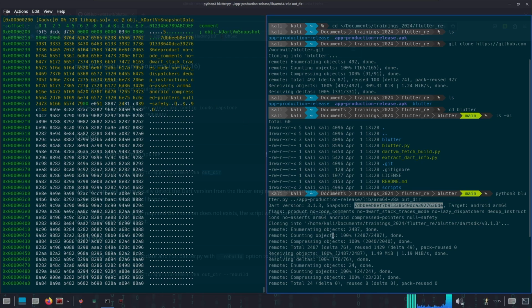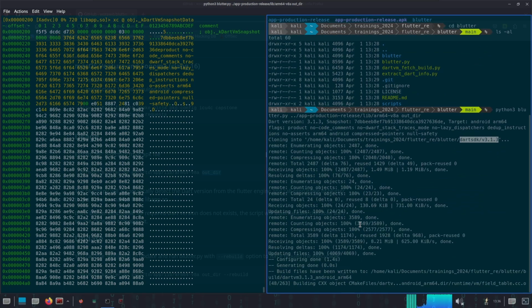It's the same. Then you can see that it's cloning something into Blutter, which is the Dart SDK for version 3.1.3, the version with which the application is compiled. Once the specific version of the Dart SDK is downloaded, it will start building it. Give it some time, because building the SDK is quite resource intensive.